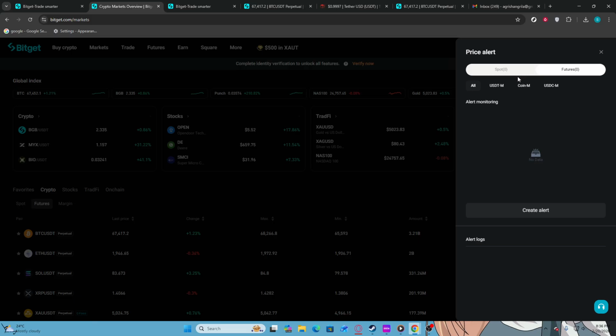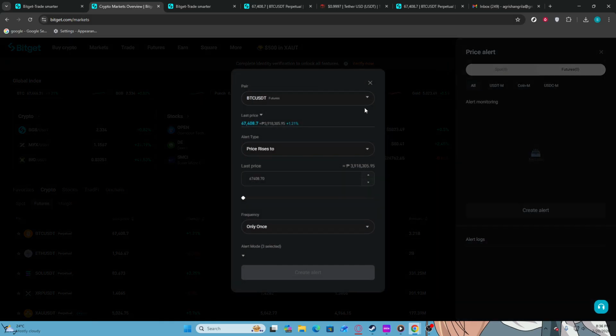You can select all to view all available futures contracts or specific categories like USDTM, CoinM, or USDCM for more focused monitoring. After selecting the appropriate category, locate the alert monitoring section. Here, you can view any existing alerts and manage them as needed. To create a new alert, click on the Create Alert button, which will take you to the alert configuration screen.